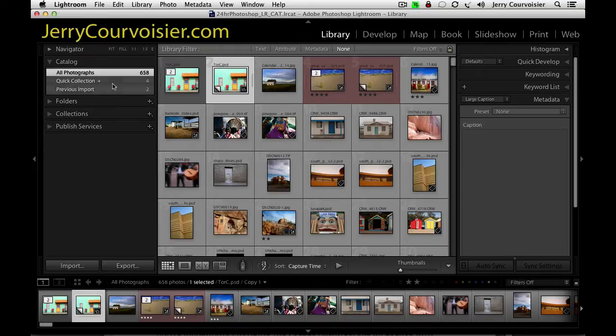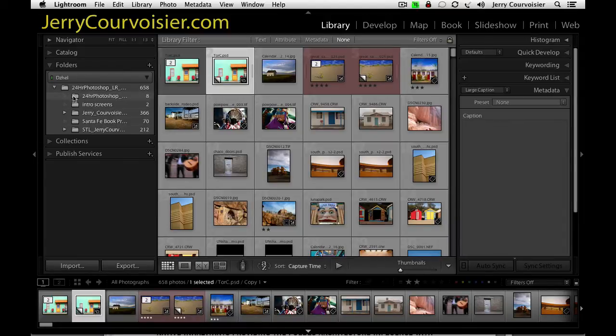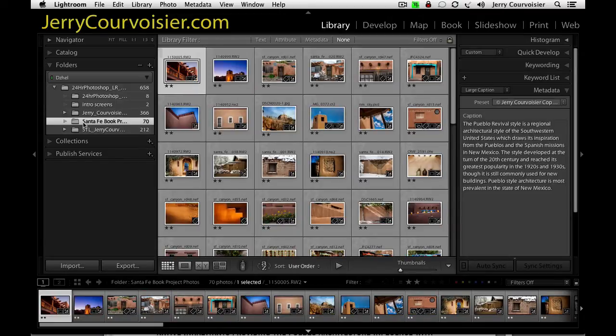So currently, in the catalog, I've got 658 images specific to this catalog. Then I have folders that segregate some of the information associated with the files. And in this case here, I've got the Santa Fe Book Project.